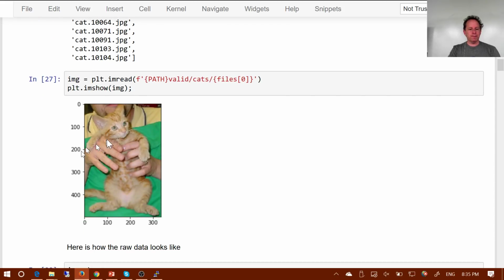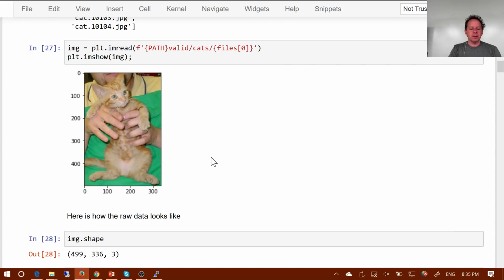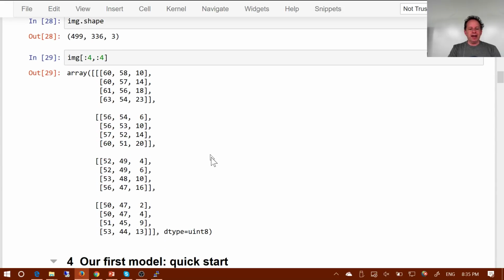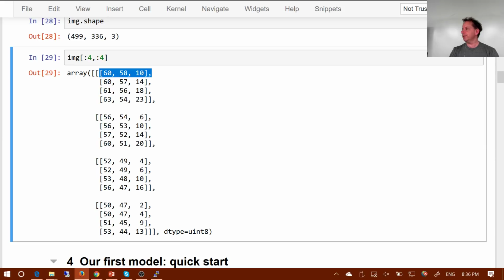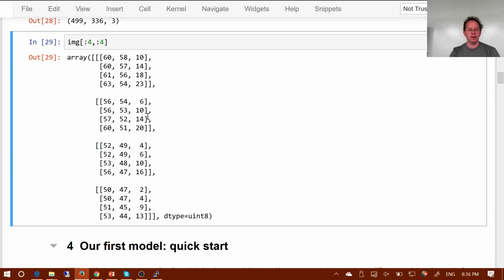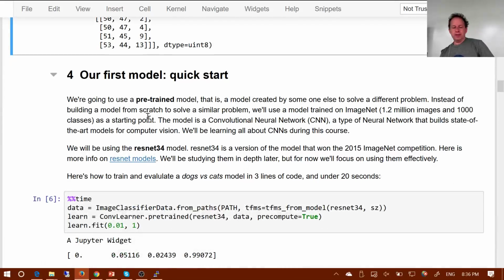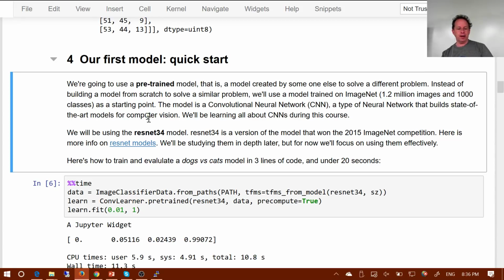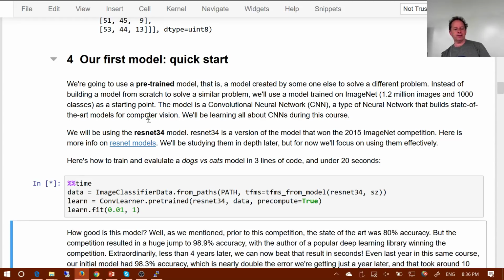So here's an example of one of the cats. And here's a subset of the array, and we're going to be learning a lot more about how to create these array slices and so forth. It's a bunch of numbers, and each position of the cat is actually a list of 3 numbers, which is how red is it, how green is it, and how blue is it. Okay, so this is an RGB point. So that's our cat, and our job is to try and recognize cats versus dogs.